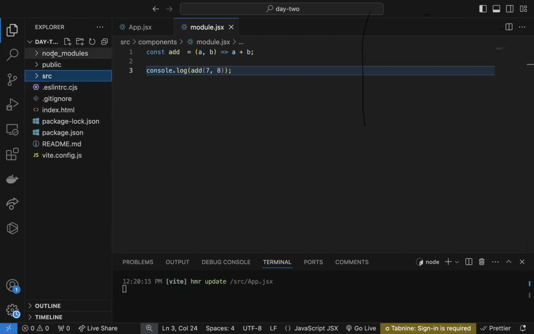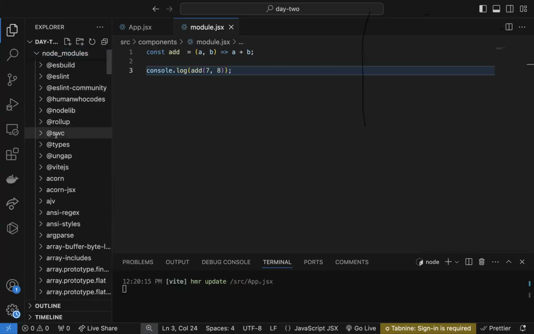Okay, so let me try again. Let me try to explain to you. These are all folders. You see this now. This node models is a folder that contains the node models.